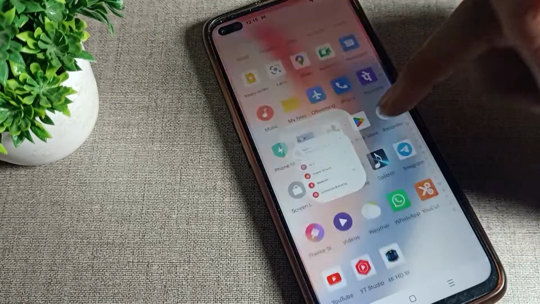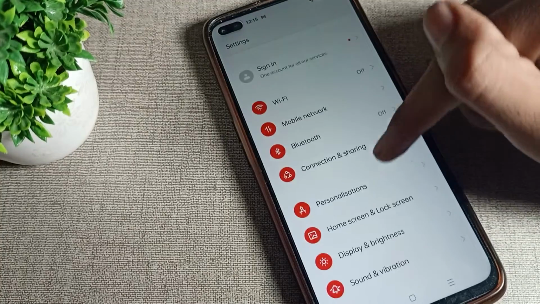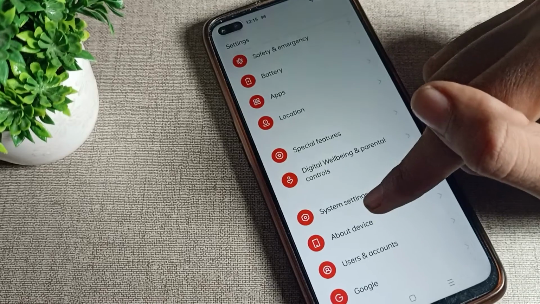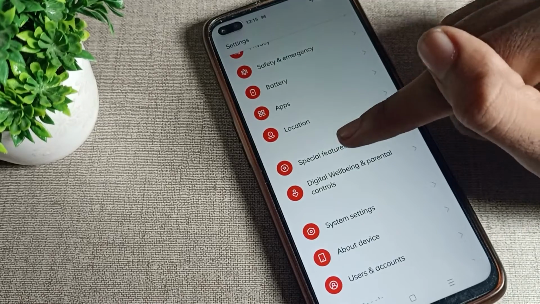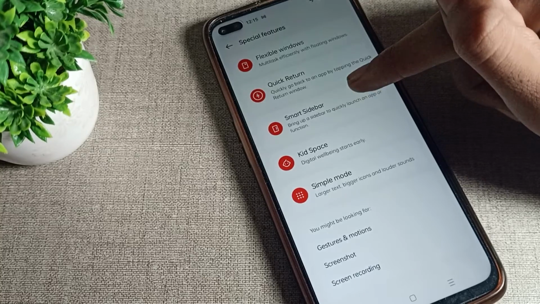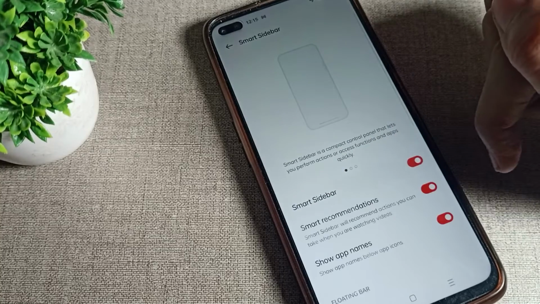First of all, open your phone settings. After opening phone settings, scroll down. Then click on your system settings. Sorry friends, click on special features. First of all, tap here, and you can see your smart sidebar. So when we tap here, we will turn it on from here, and then see how we can use it.